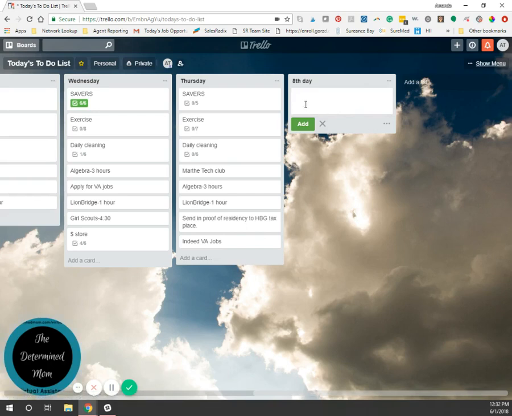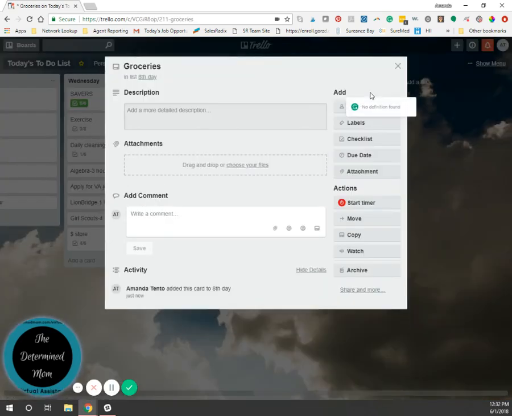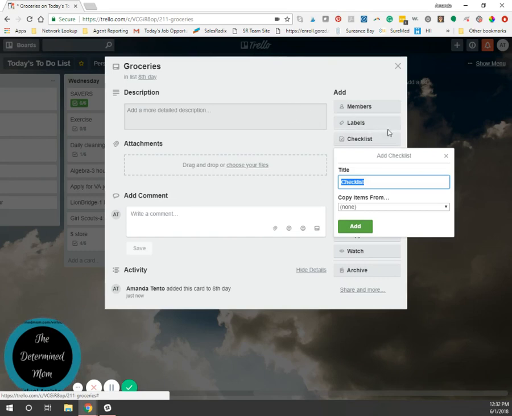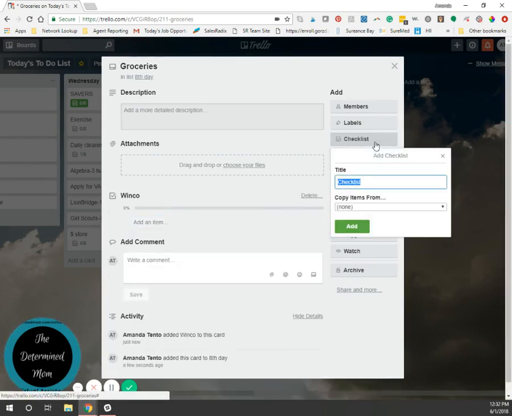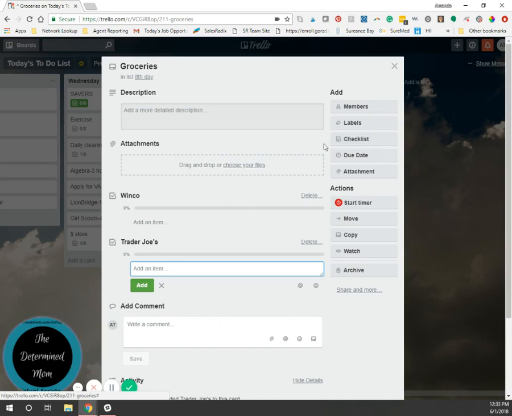So let's say I want to add my grocery list here, even though I have it on another day. We're going to add groceries, and then I'm going to double click on groceries after I've added it, and you can add a checklist. I actually break mine down by store. So I'm going to put Winco, and then I'm going to add another checklist, and I'm going to put Trader Joe's, because those are the stores that I like to shop at. And then you can literally just add items.